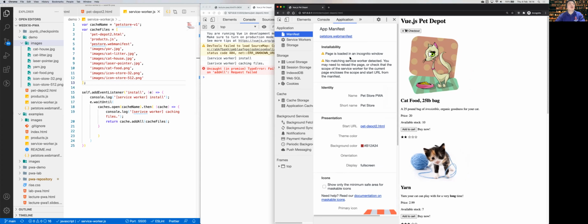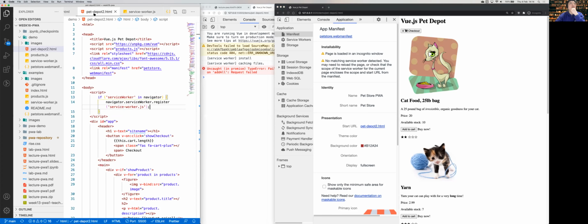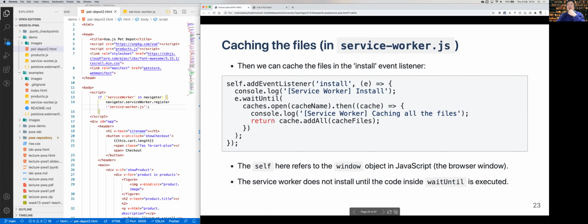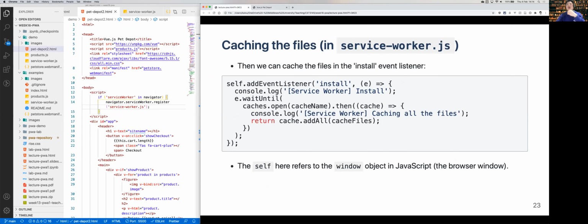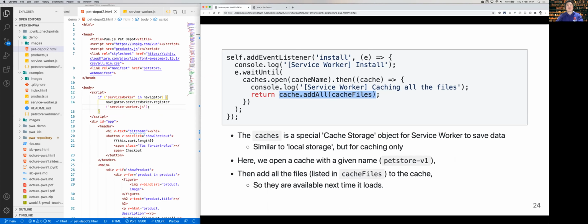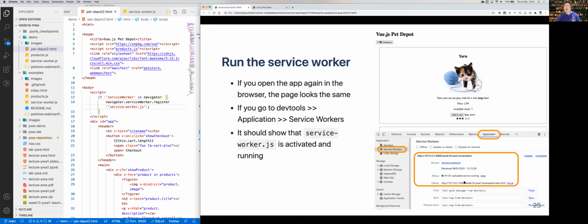Let me just double check everything. So we have here, we linked pet store. Let me check if I missed anything. Could look at the other file. Kai, Stas said that you are running on HTTP. It's supposed to be on HTTPS. Yes, could be. But I think it should still work locally.